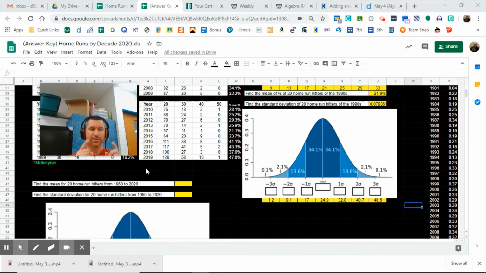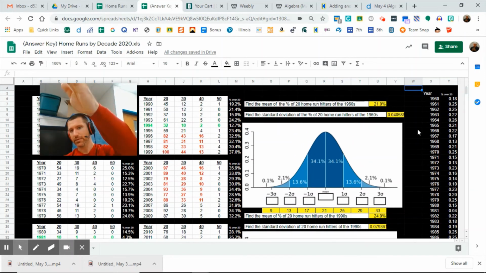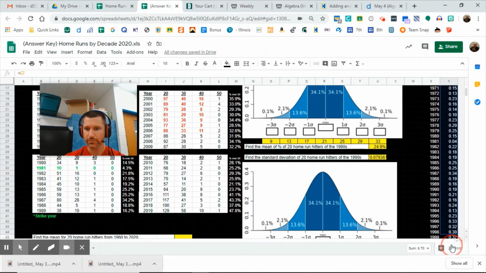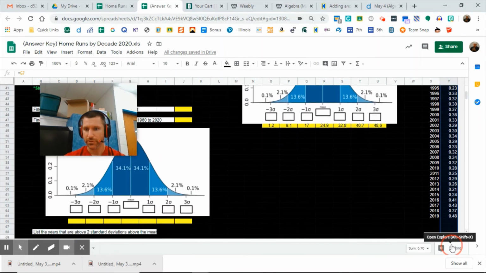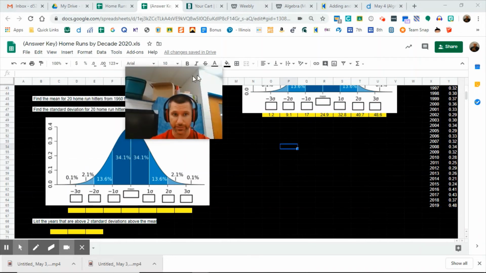Okay, this is your job. I want you to find the mean of 20% of 20 home run hitters from the 1960s all the way to 2020. Now, you don't have to go through the spreadsheet and mix and match. I've done this for you over here on the right. Everybody take a look at the right side of the spreadsheet. I've got those years laid out for you in 2 columns. So you're going to click and drag from 1960 all the way down to 2020, or 2019, sorry. We'll change that to 2019 because 2020 hasn't happened yet. Who knows if it's going to happen at all.